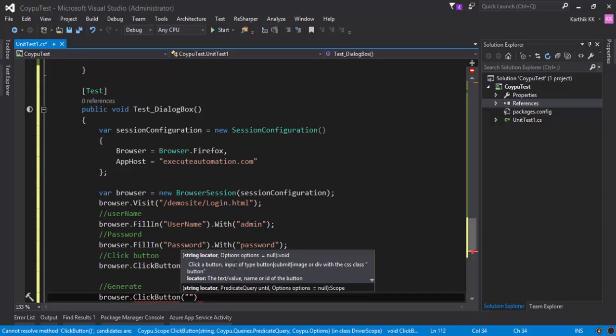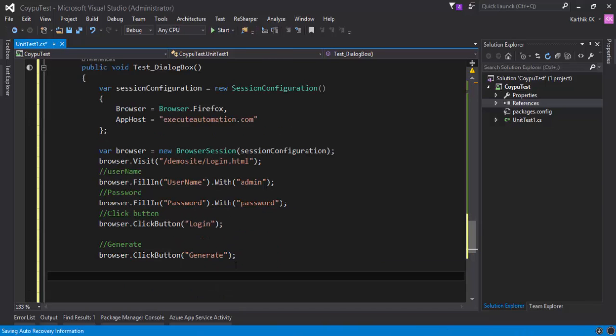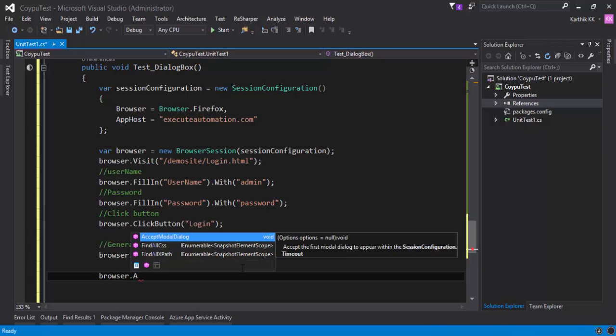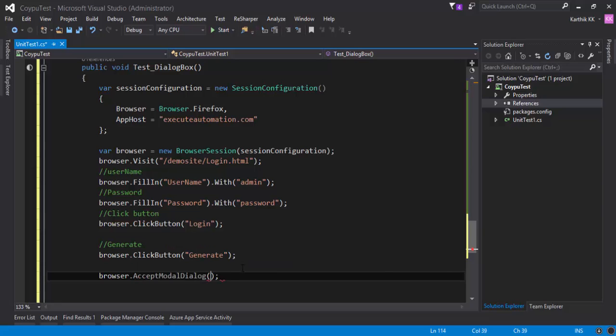And the button is actually generate. I'm going to click the OK button. For that, as I said, there is a method called accept modal dialog. This method will basically click OK or yes from the modal dialog. So I'm going to call this method, and if I call it, it's going to click the OK button.